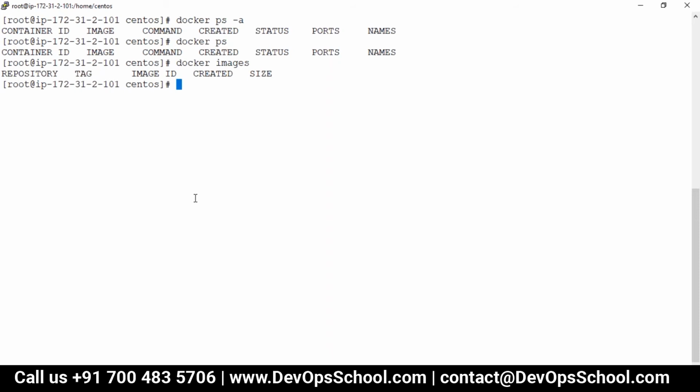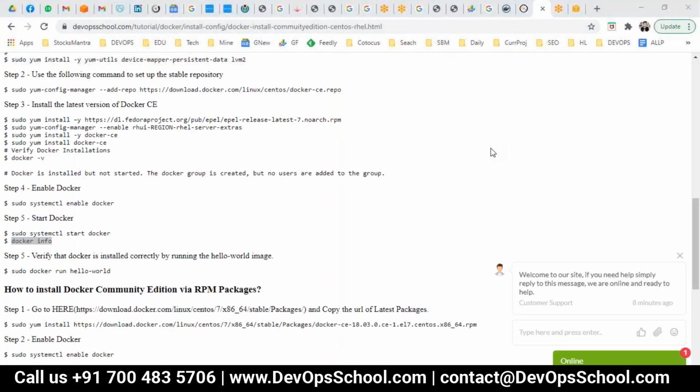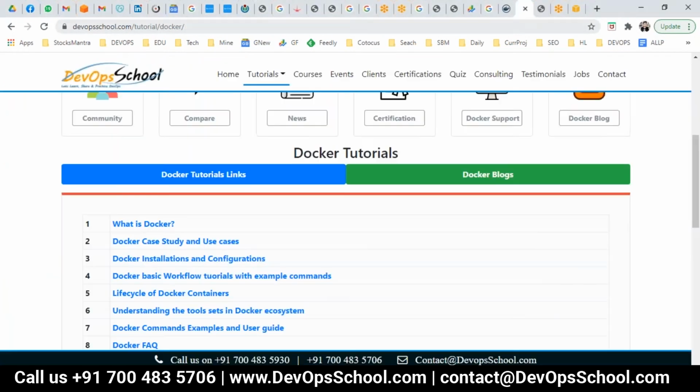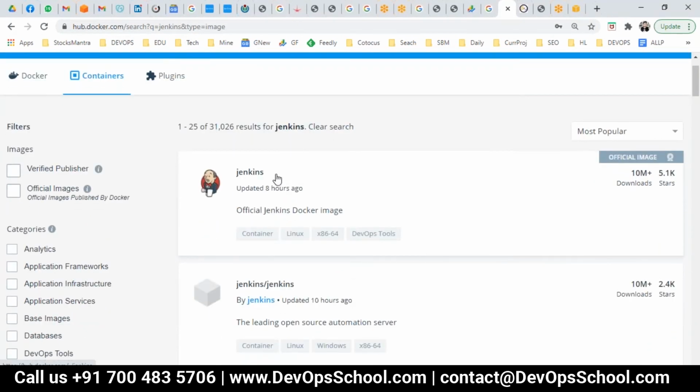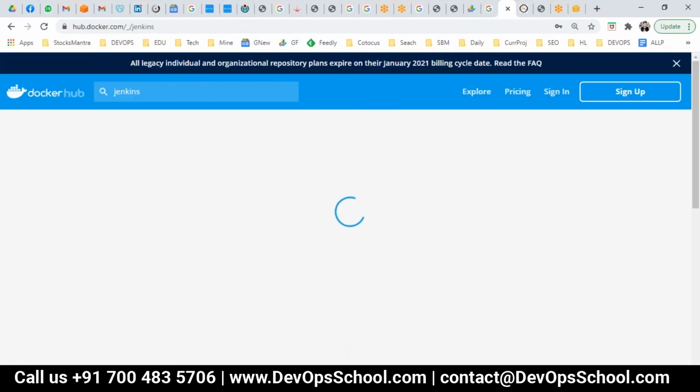So first thing, remember, even if I don't pull the images, Docker will pull those images while creating the container. But just for the sake of discussion and demo, I am pulling the images right now. So I'll go to hub.docker.com, and we have decided we will use the Jenkins image. I click on this image. In simple words, it must be having some root file system, Java and Jenkins together.